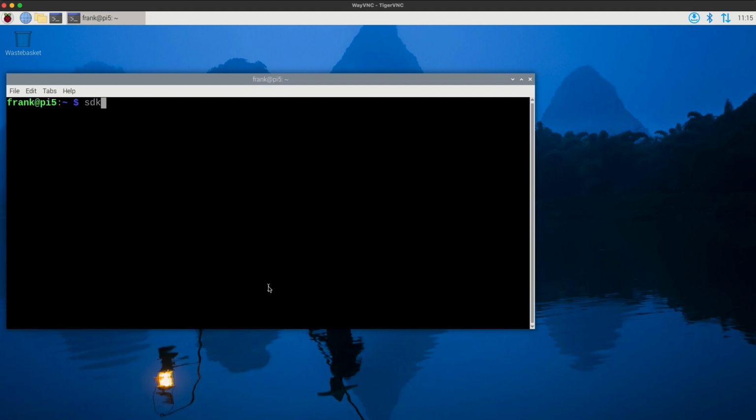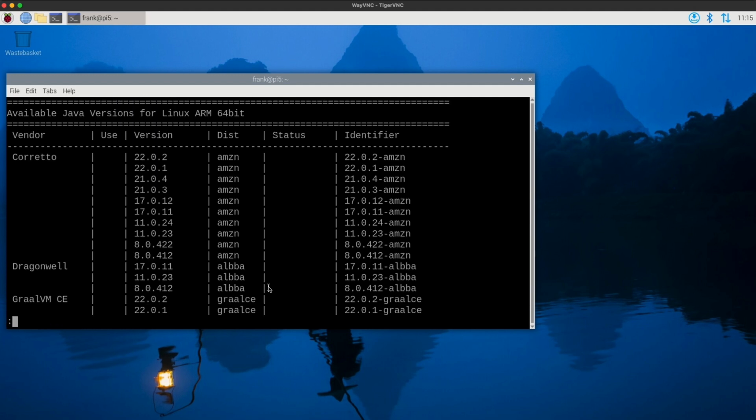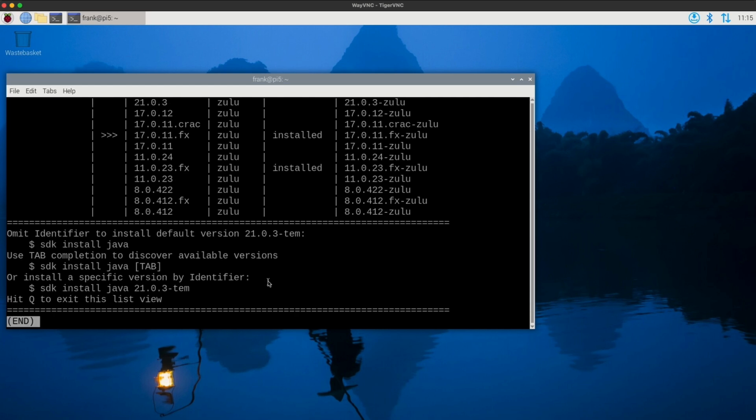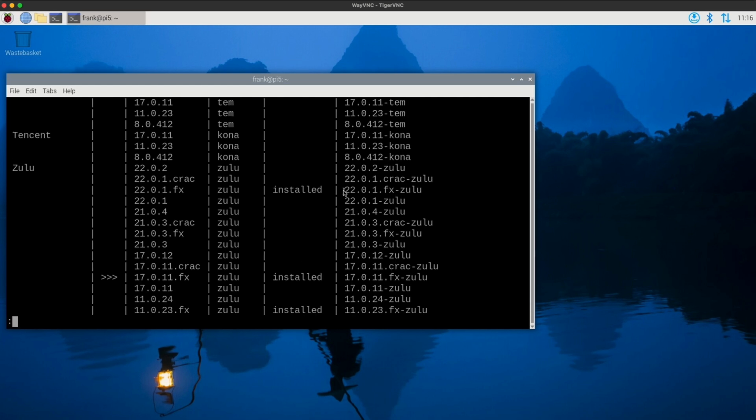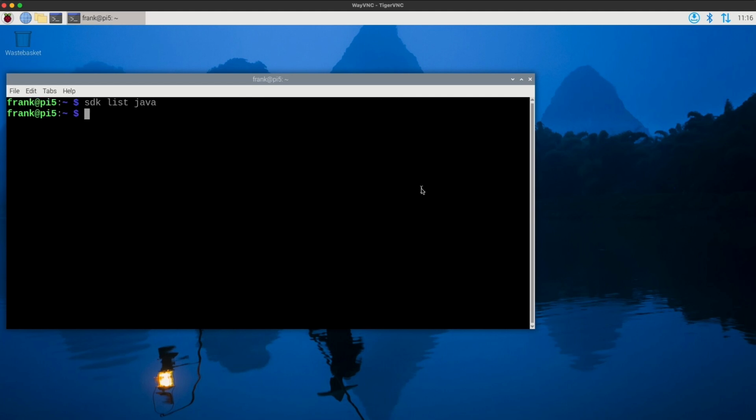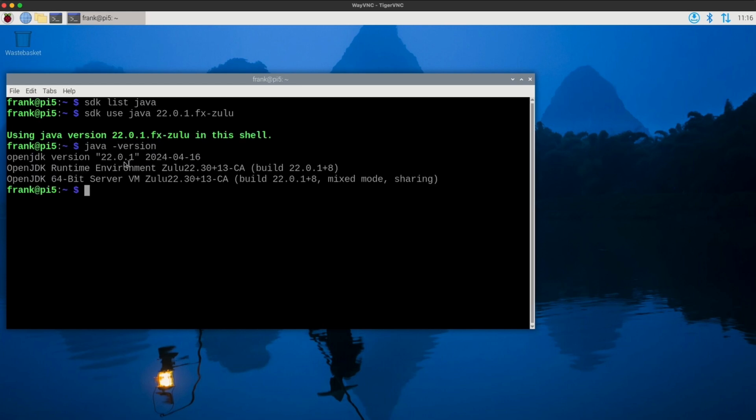Now let's switch to another version. By using SDKMAN we can very easily switch to another version, like for instance version 22. You see it's already installed on this board, so I can easily switch to it by using sdk use java and that specific version. And you see we are now on version 22, which is Zulu 22.30.